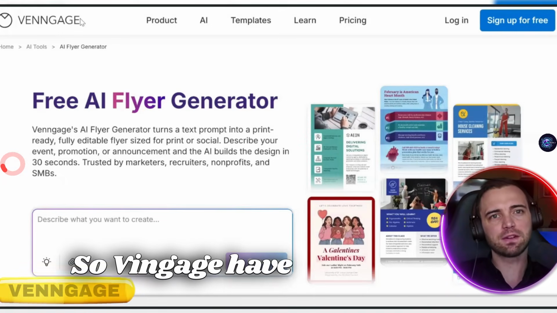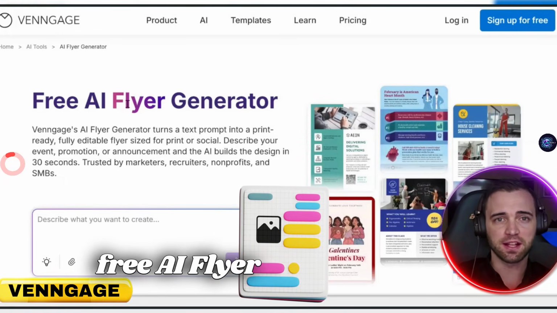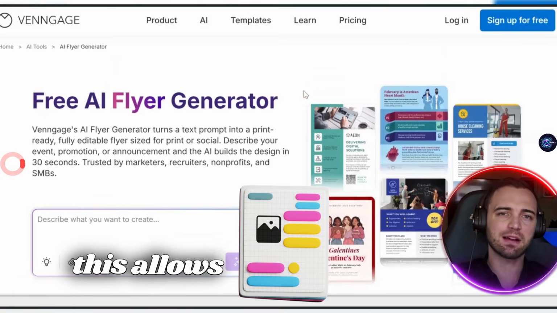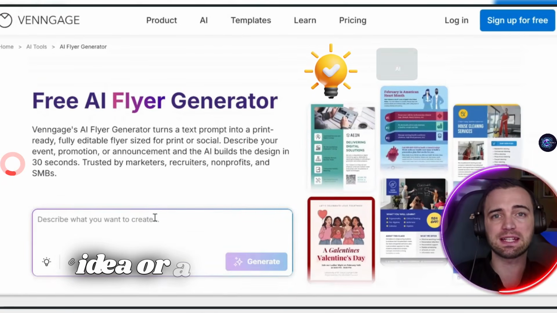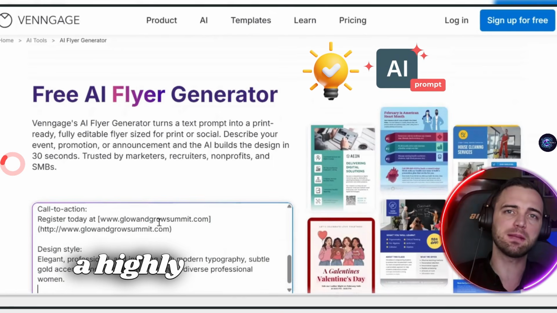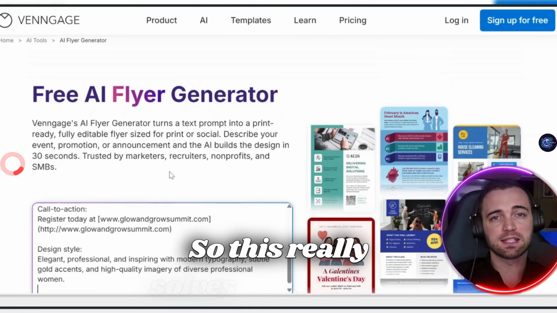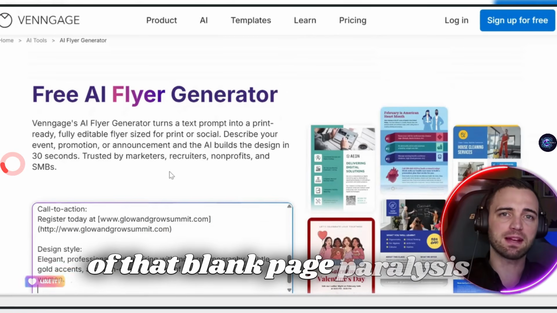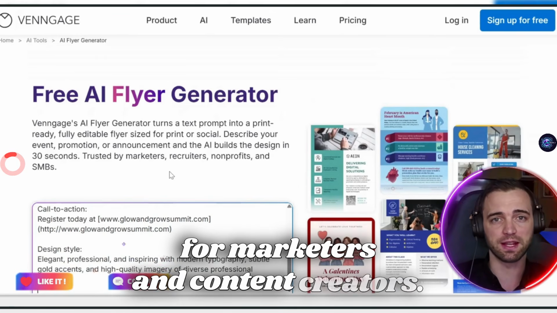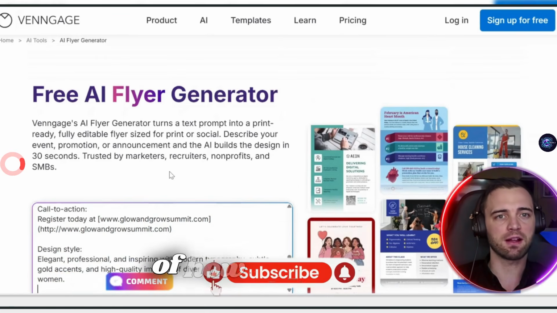So Gage have released their free AI flyer generator, and essentially this allows you to go from a raw idea or a single text prompt to a highly professional, visually striking flyer layout in seconds. So this really solves the problem of that blank page paralysis for marketers and content creators. Let me show you an example of how this works.